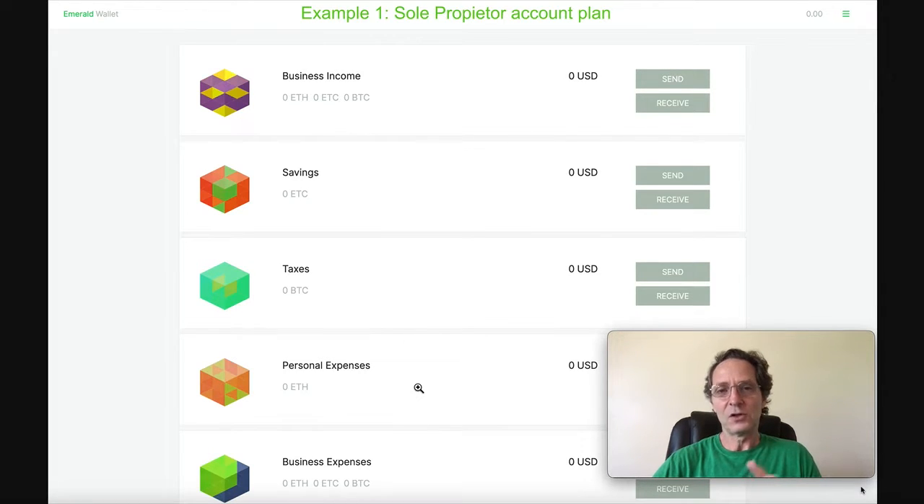Separately, because a sole proprietor's personal expenses and business expenses are usually mixed, they may want to have a wallet just to put their money for their monthly expenses for their family or their individual expenses. And also they would like to separate their business expenses.